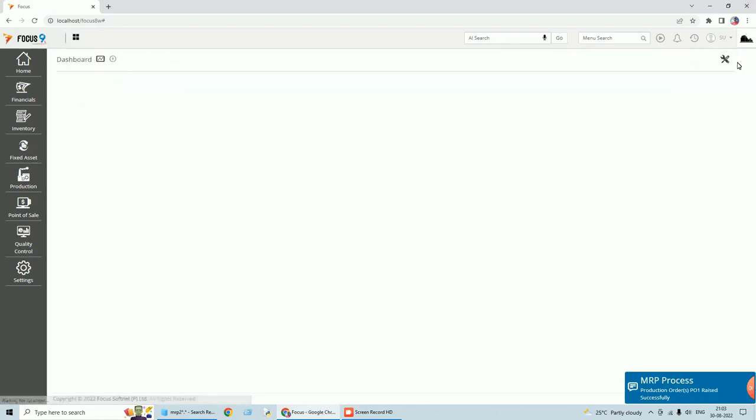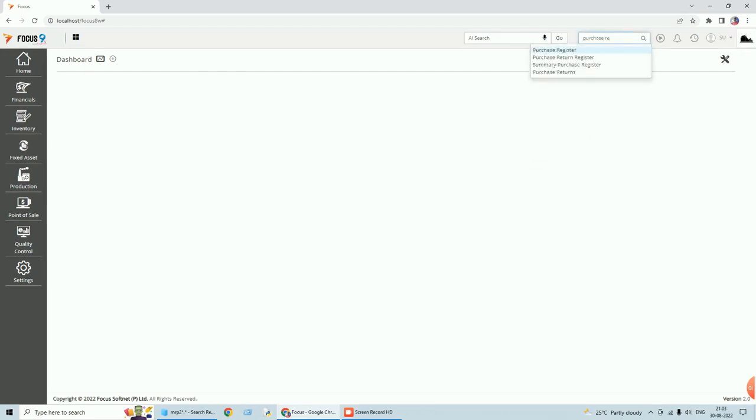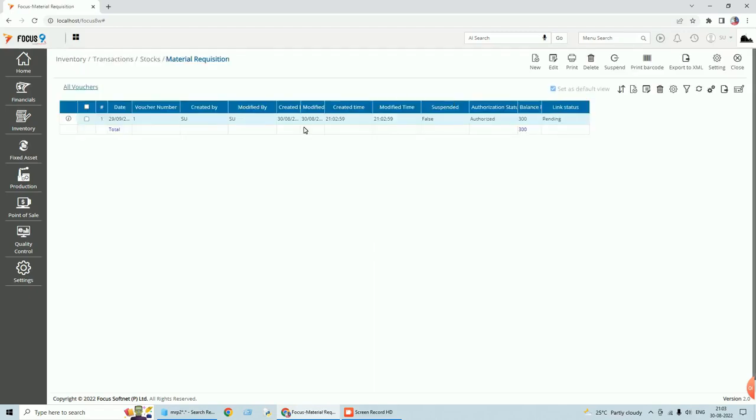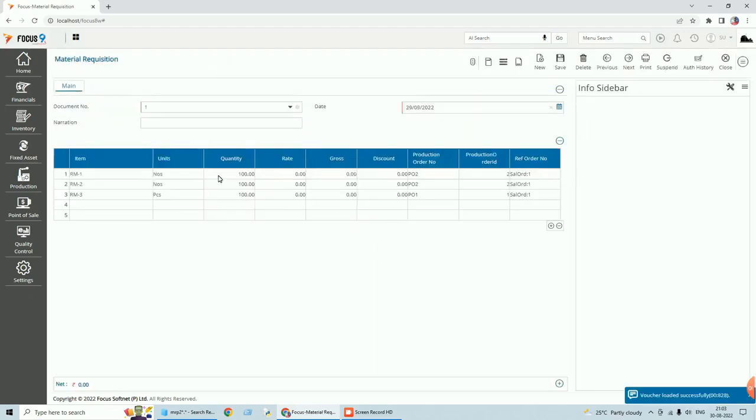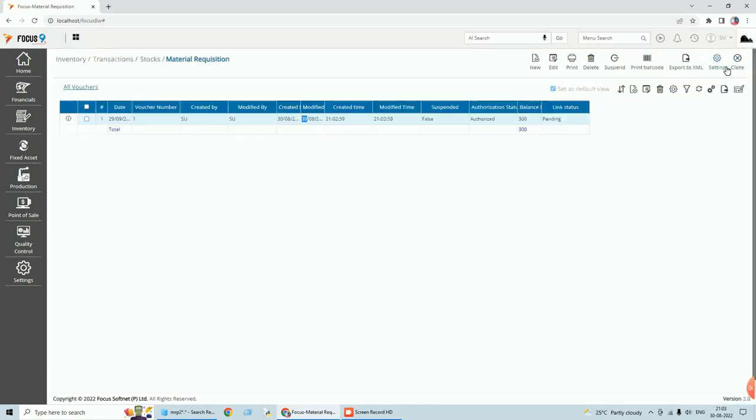Now once this is raised, I have to procure these materials. I just go to the purchase requisition, material requisition. I can see this material requisition is raised for sales order number 1. You can see the reference order number here, and the production order number and the production order ID also.